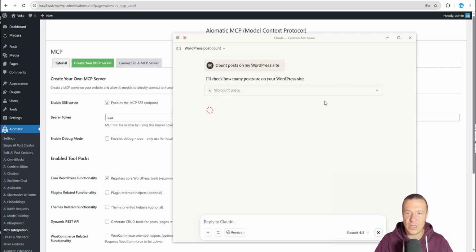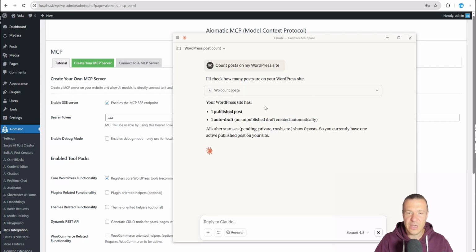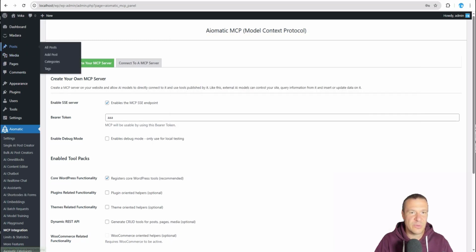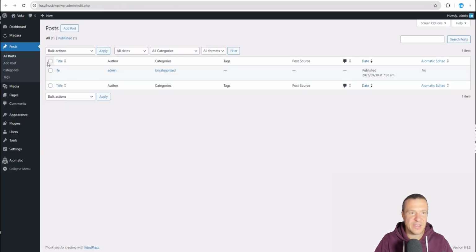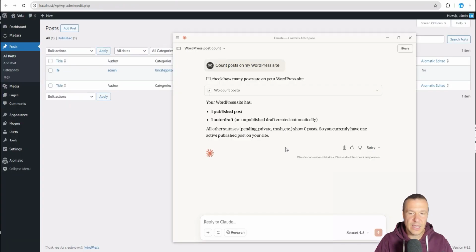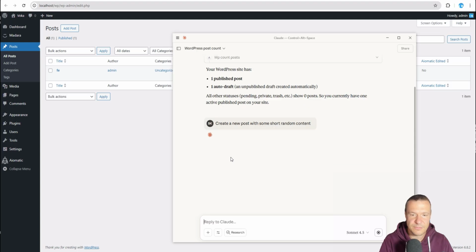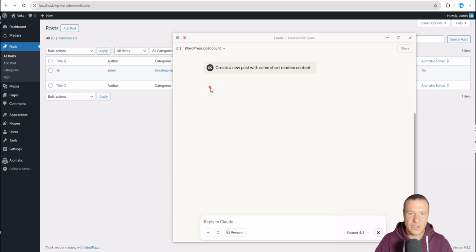You will need to allow the operations, because I already allowed the operation. The allow buttons are not showing here, but be sure to click allow here. And let's check here the posts on this testing site. It's one testing post, and Claude has this information. Create a new post with some short random content. And Claude will now be able to create a new post.